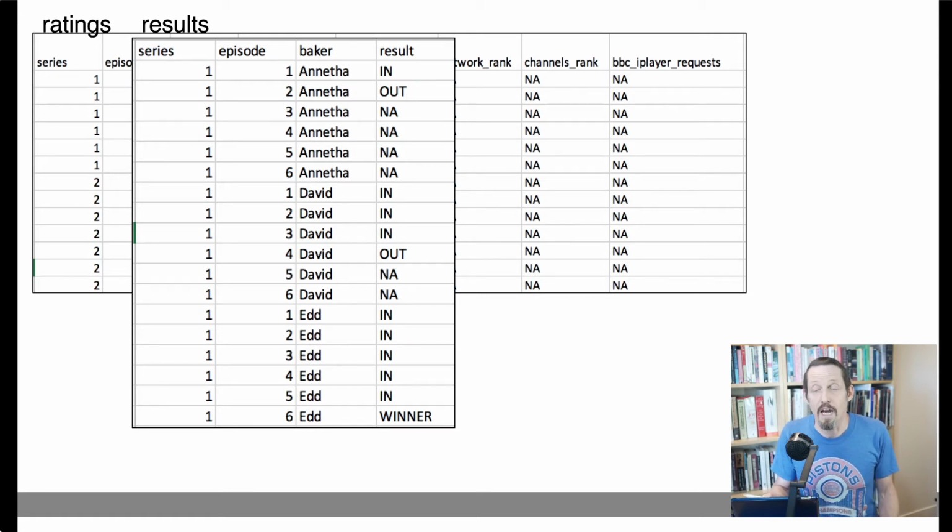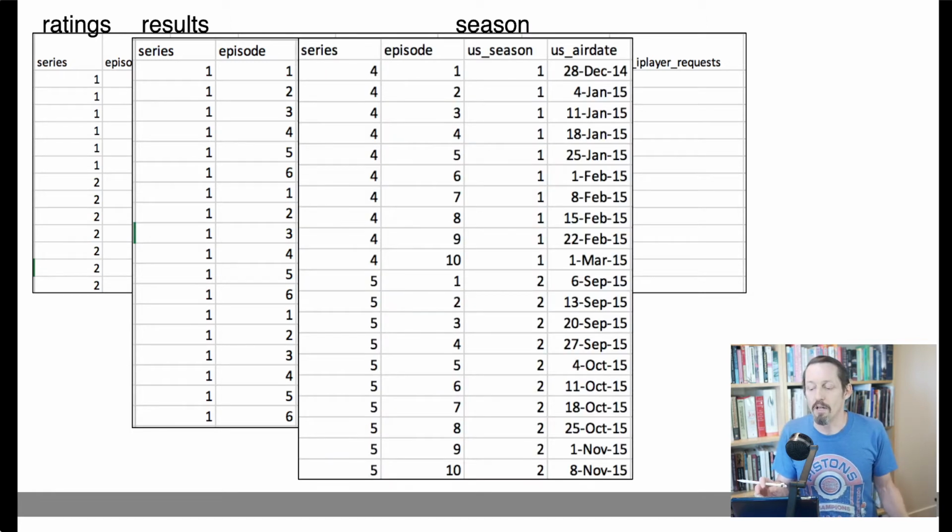They also might have data which is organized to show you information about the US season as opposed to the UK season because, of course, it came over here much later than it was originally airing in the UK.